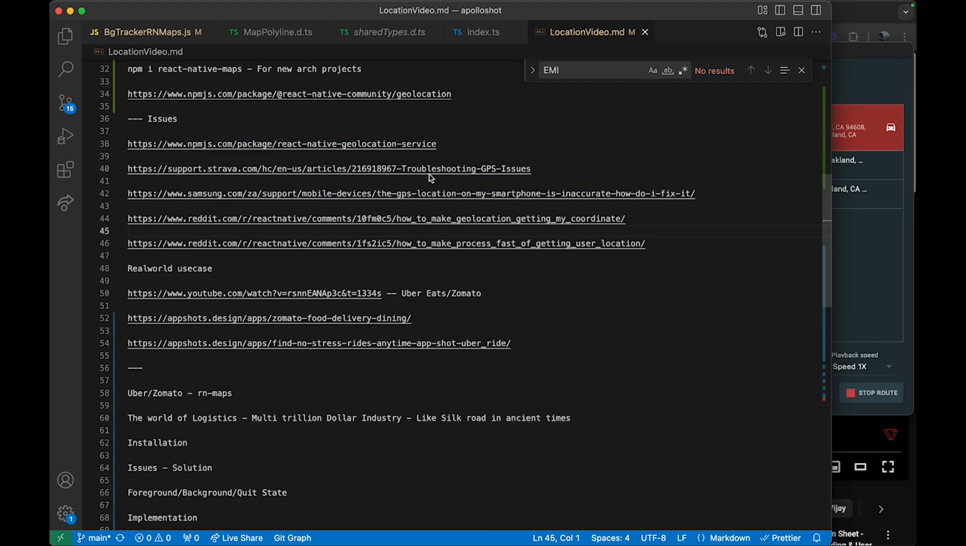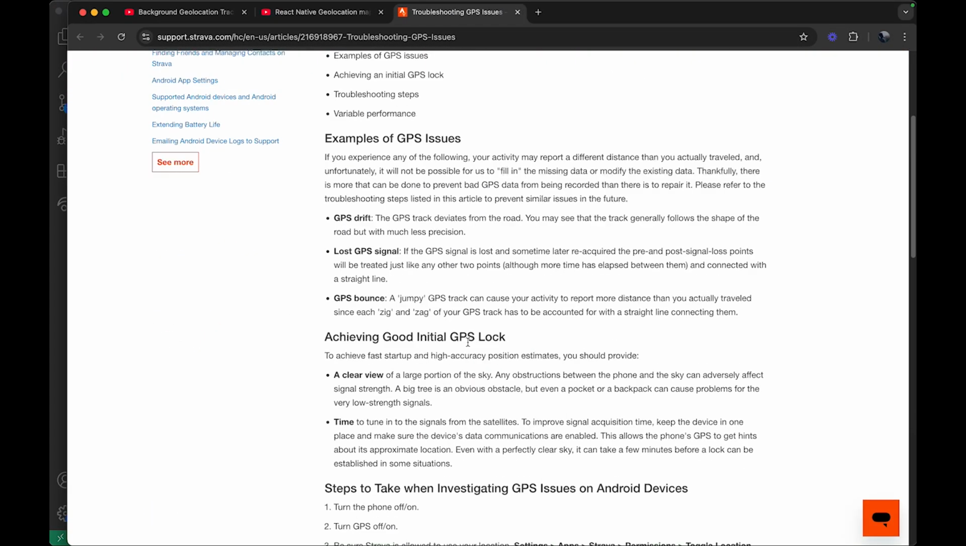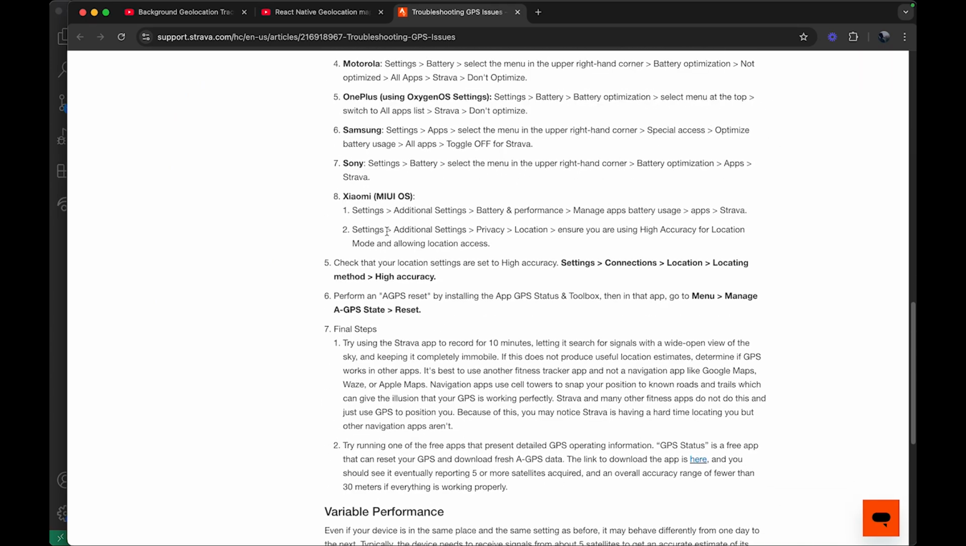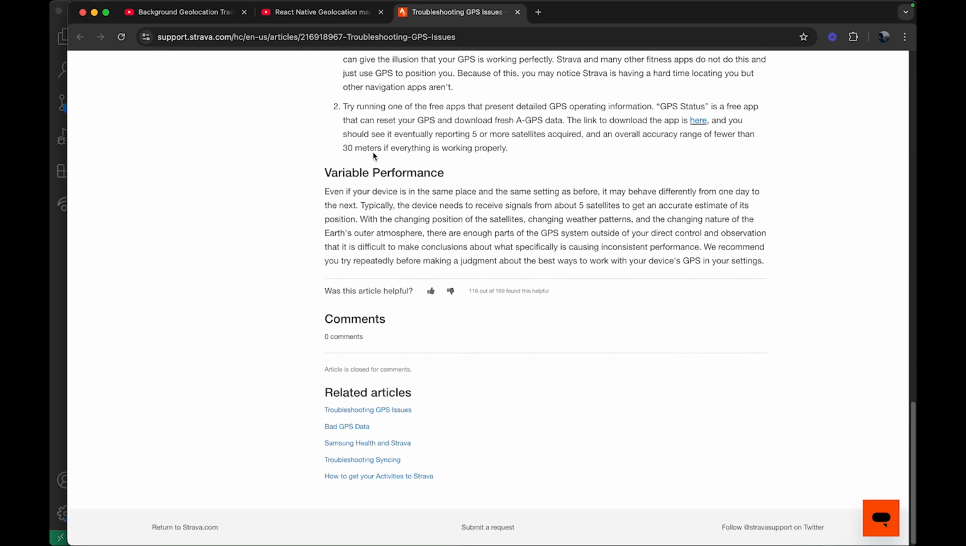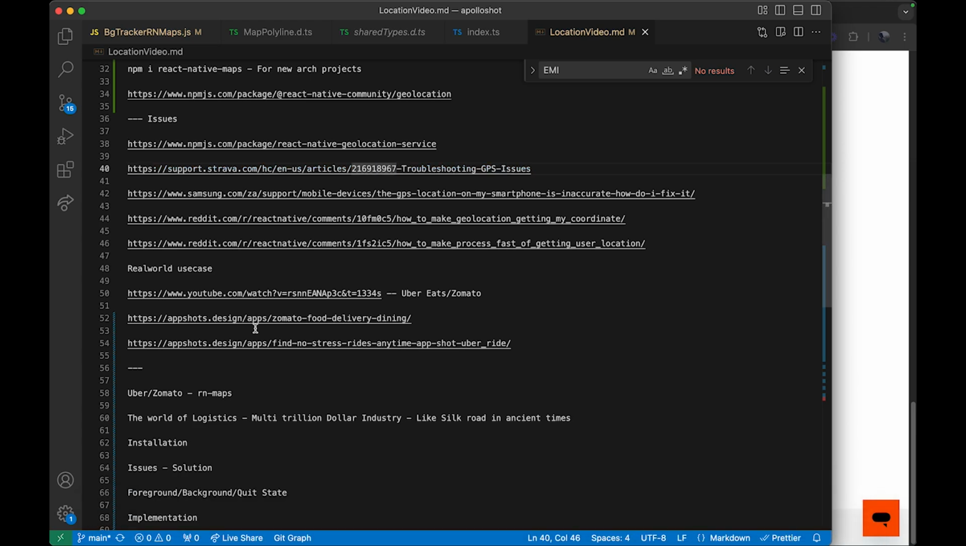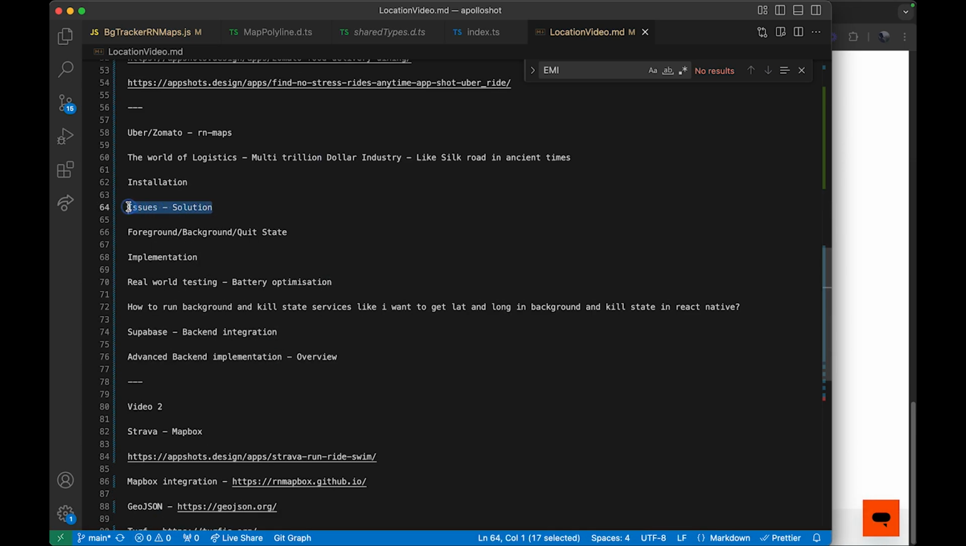This would be extremely useful for you for this Travis. Travis is a very, very big app, and you can ask your users to do all these things so that the performance will be good. Right, that is done. And then the next one is we discussed the issues and the solution. The main issue will be the battery optimization. And then one more thing is some users asked about the foreground, background, and the quit state.